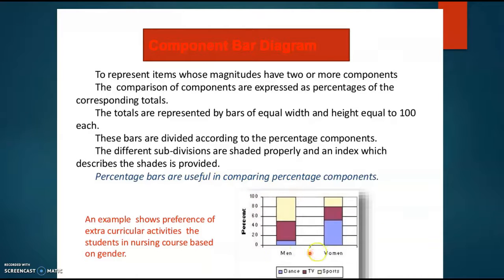So this is an example of component bar diagram. An example shows preference of extracurricular activities of the students in nursing course based on gender. So children, these are the 3 extracurricular activities of the students: dance, TV and sports. So on the basis of this gender, men and women, these 3 extracurricular activities, dance, TV and sports, are depicted here in this percentage or component bar diagram.